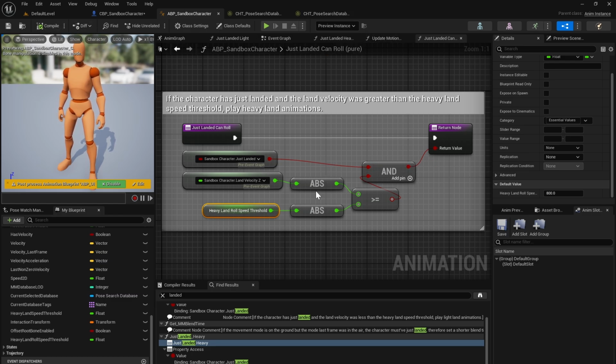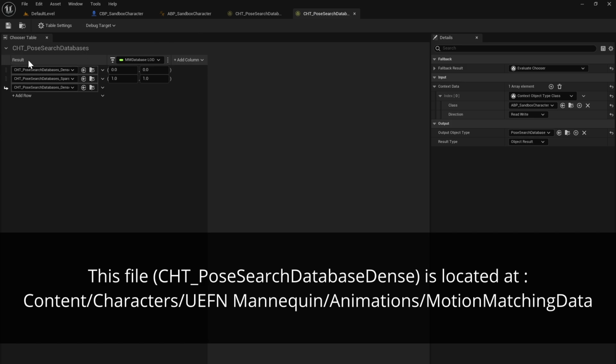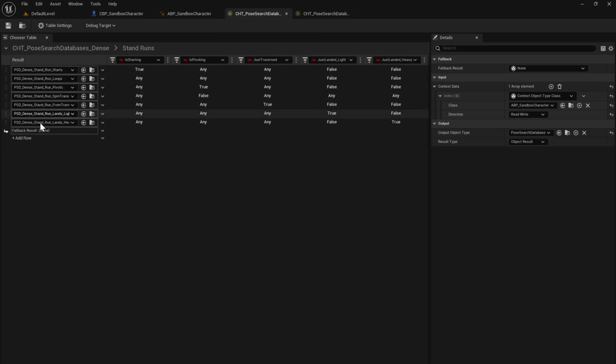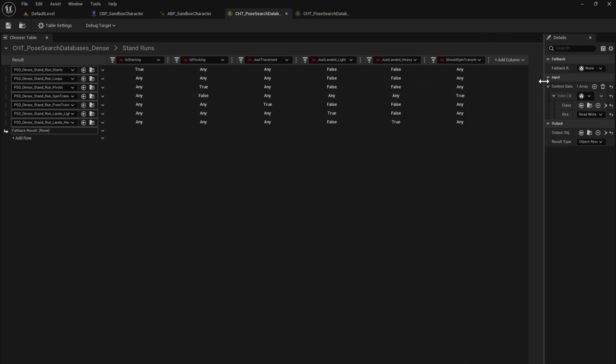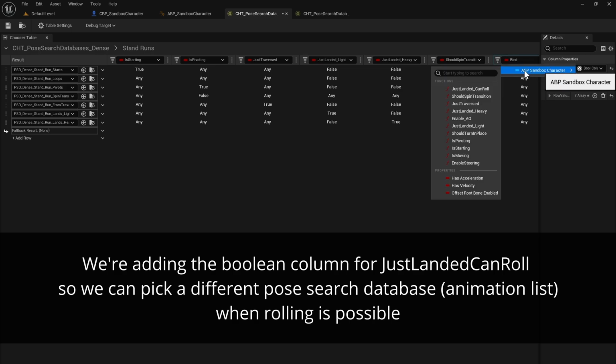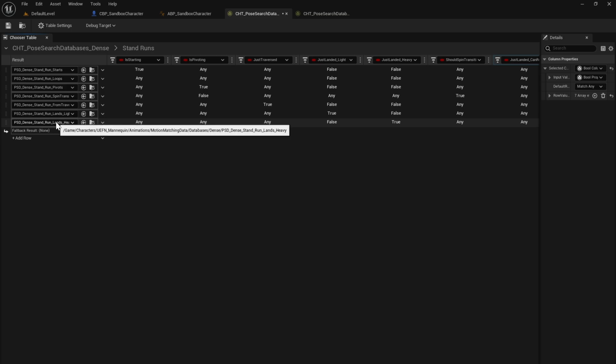So now all we have to do is go change the post search database in the chooser table, and we're there. So we go back to our post search database, and I think we're even deeper. So that's our main post search database, which leads us to the dense, which is here. And now we have our lands, light and heavy landings. So we're going to add a column to this. And it's a Boolean column. We'll bind it and just landed can roll. And so with this one, this is our heavy landing, and we want that to be false.